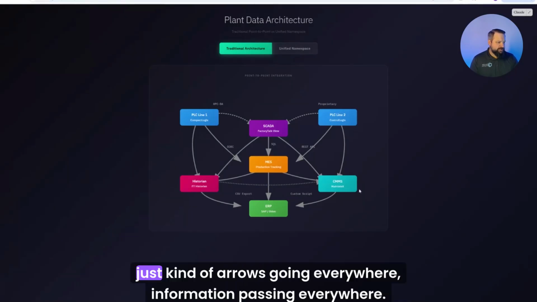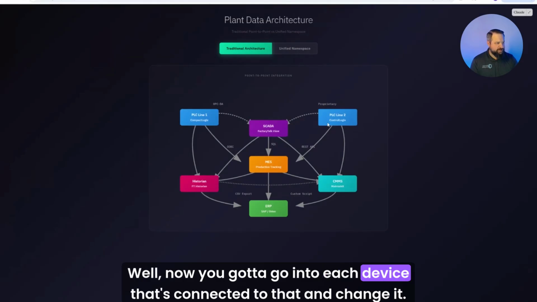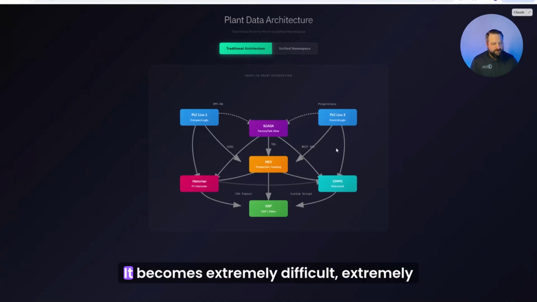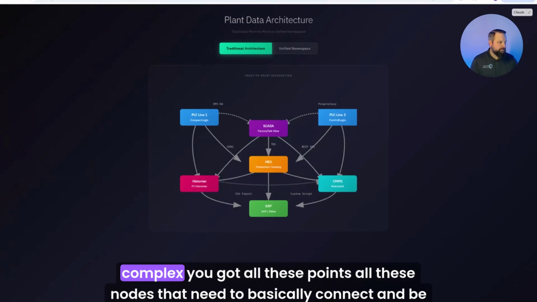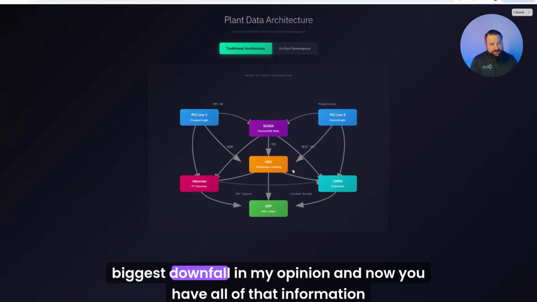So we have arrows going everywhere, information passing everywhere. But one of the things here is, what happens when the ERP API needs to change? Well, now you've got to go into each device that's connected to that and change it. Or if you have a SQL database and you need to change a table, how do you update that without breaking everything? It becomes extremely difficult, extremely complex. You've got all these nodes that need to connect and be updated every time something changes anywhere in the architecture. And that's really the biggest downfall, in my opinion.